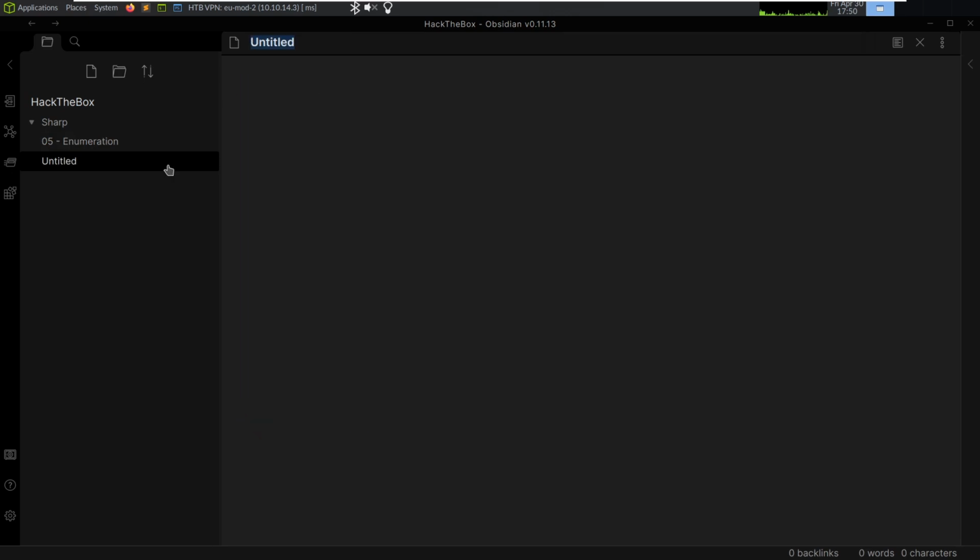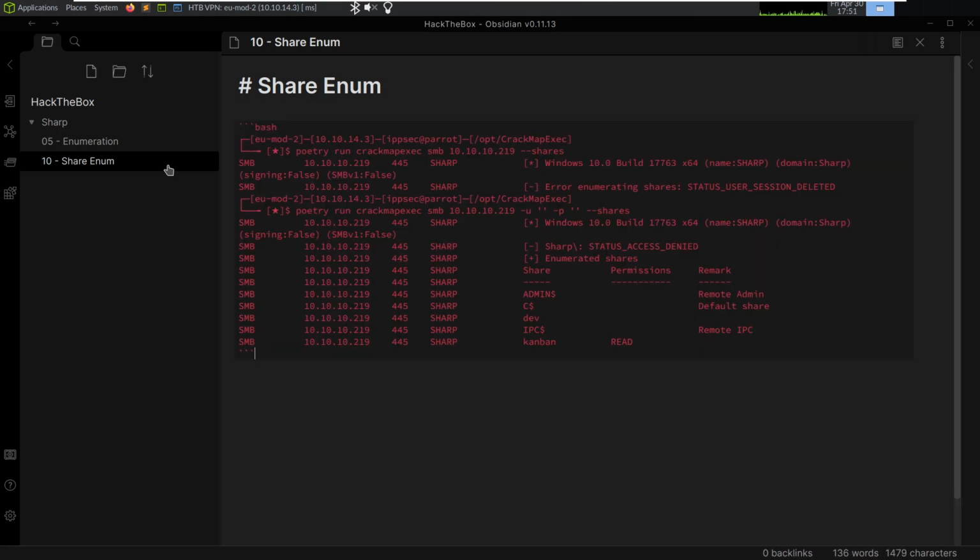And we'll create a new note saying 10 share enum. And we can always clean these titles up later. I just don't want to spend too much time thinking of what to put here. But we do definitely want to keep these notes.